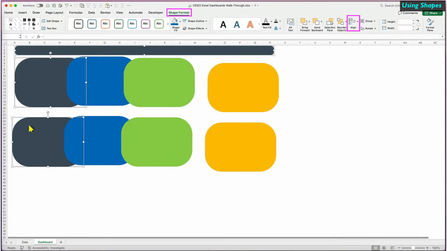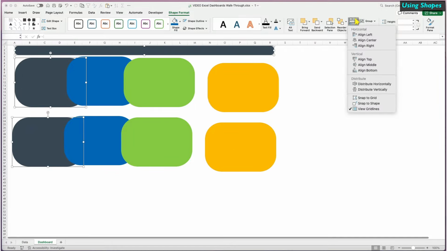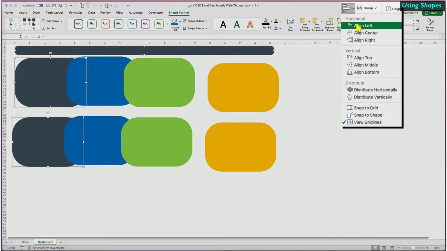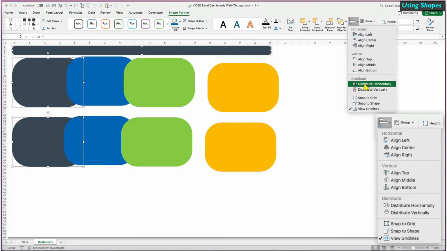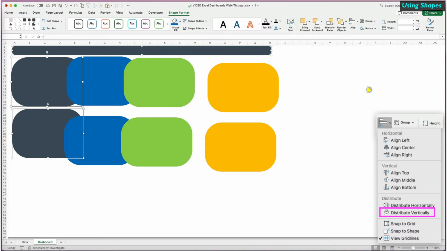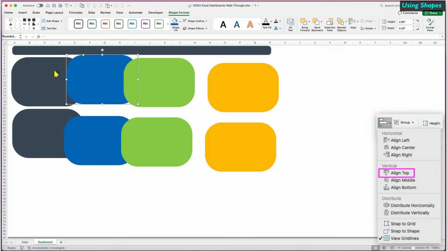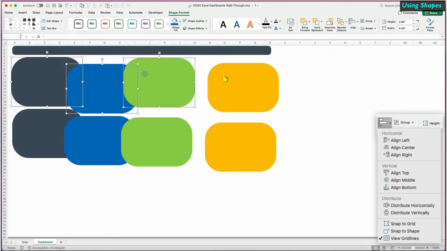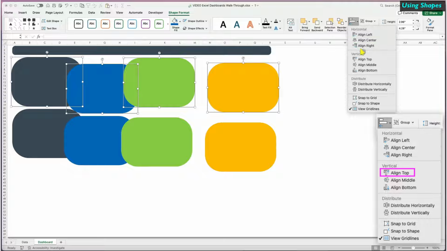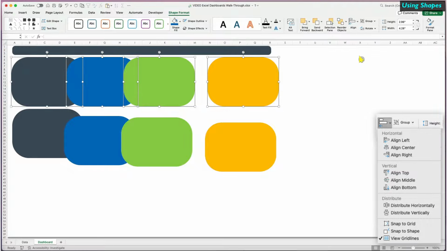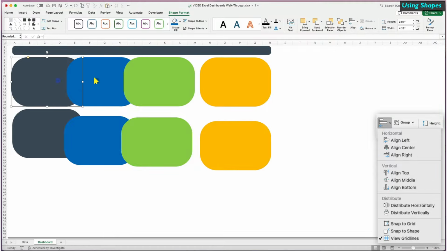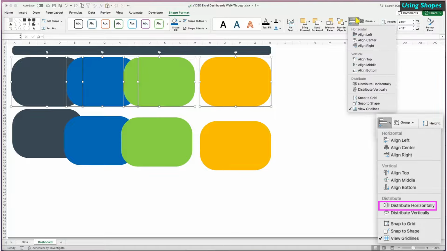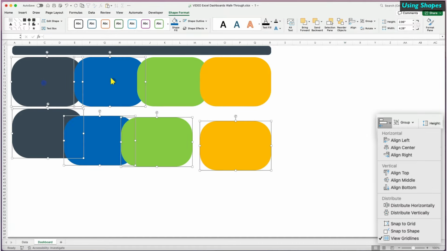To align everything neatly, select all the shapes on the left, then go to Shape Format, Align, Align Left. To space them evenly, choose Distribute Vertically. To align horizontally, select Align Top. Keep in mind that Excel aligns shapes based on the outermost one. So make sure the shape you want to set the position or spacing is the one farthest to the left or top. That's the one all the other shapes will align to.